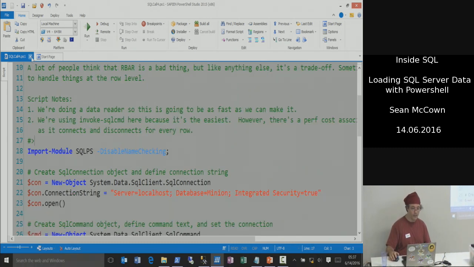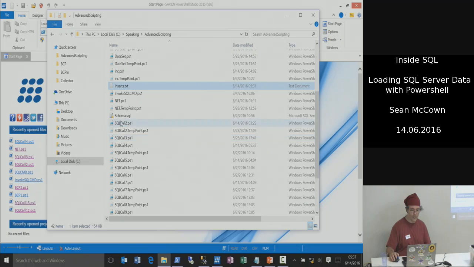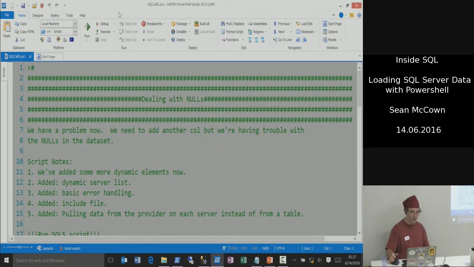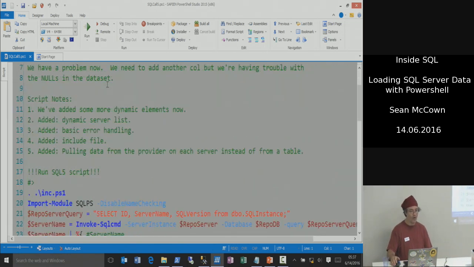Okay, so SQL call 4. Let's go to 5. I didn't name these things very well, so every time I open up one of these scripts, it's just as big a surprise to me what we're going to talk about as it is to you. Okay, so, we're already here.